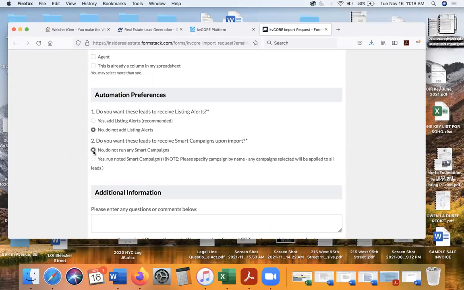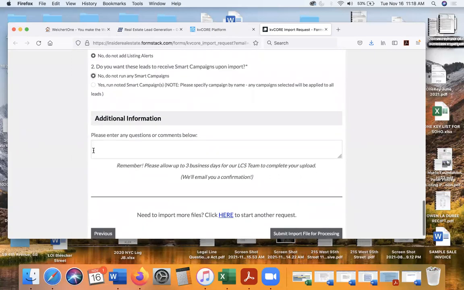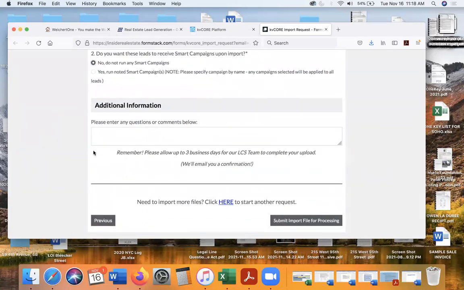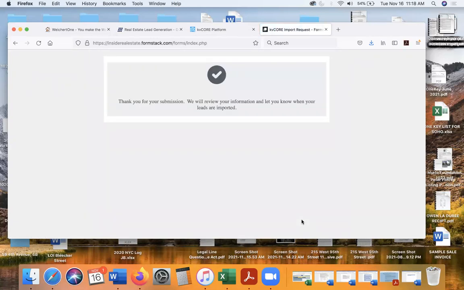Do I want to do anything? I'm going to say no, don't run any smart campaigns, right? If you have certain campaigns set up, I would rather add them later on. Again, the MTS can help you with all of that. And the last thing you need to do is click on Submit Import File for processing, right? There we go. These leads are now being processed into my CRM system, right?